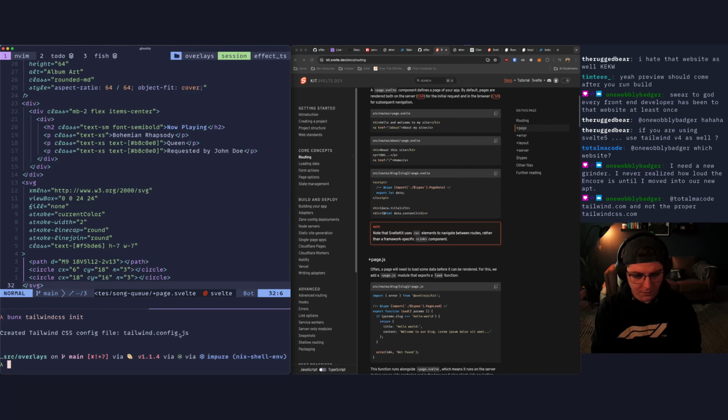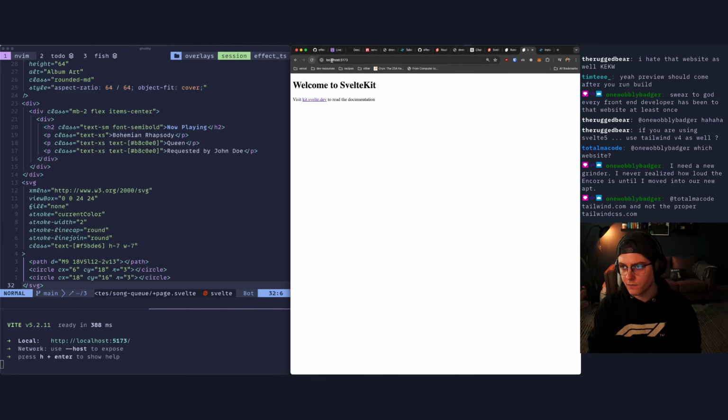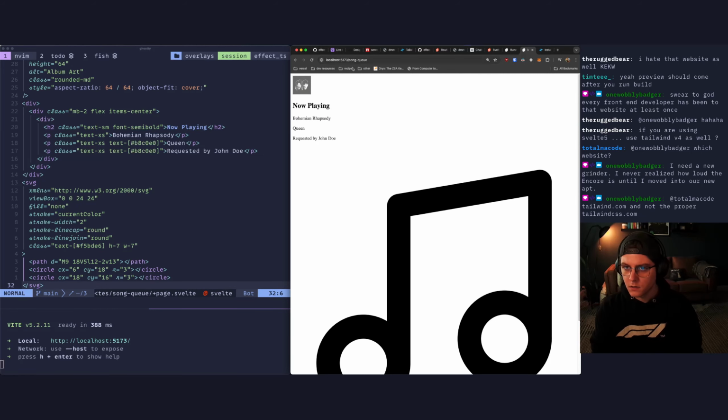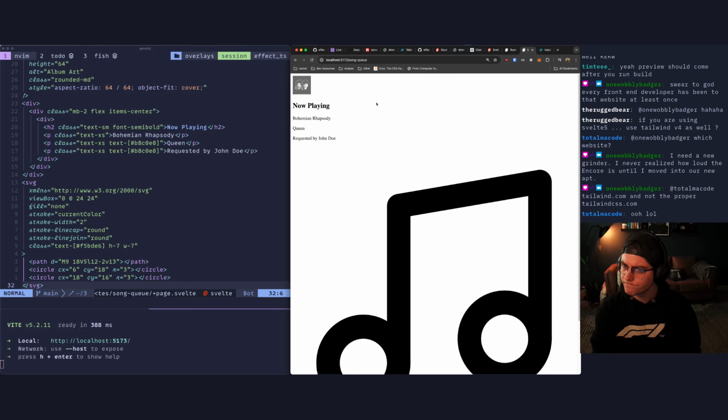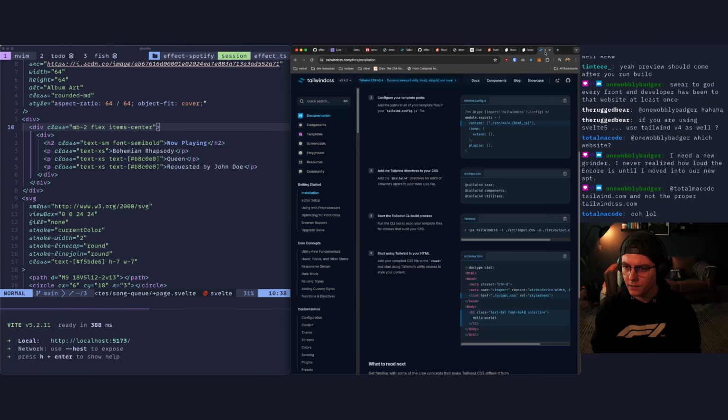All right, so if we do bun dev and we go back over here, we refresh, that should be good. Now we should be able to go /song queue. We have to add Tailwind, right? Where does our Tailwind build go?